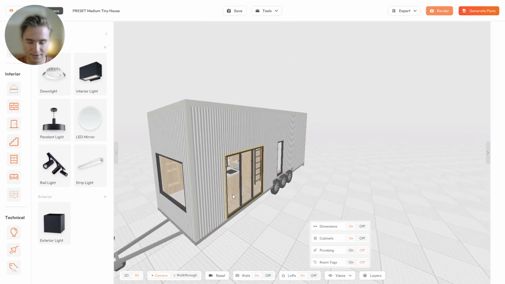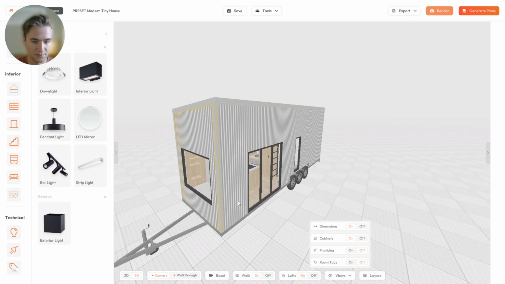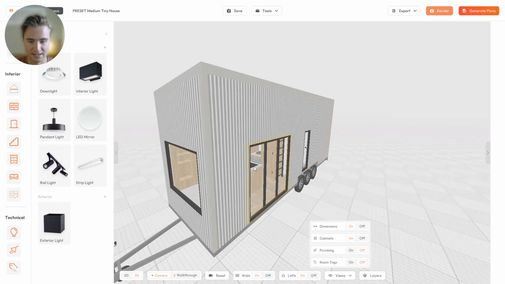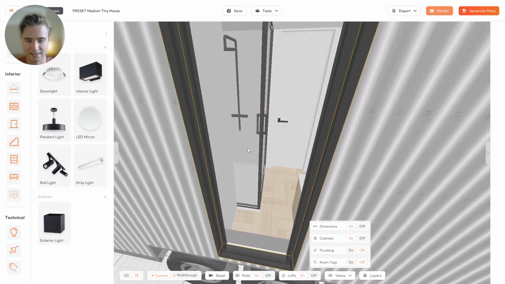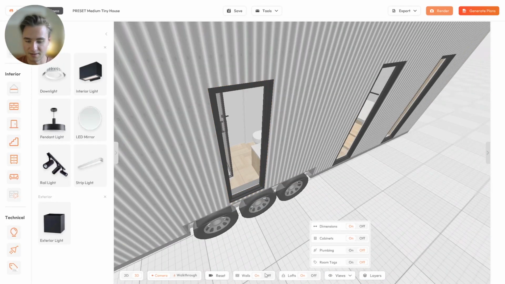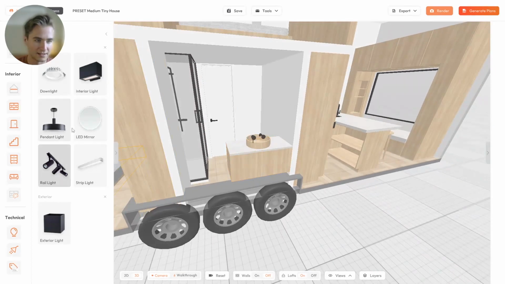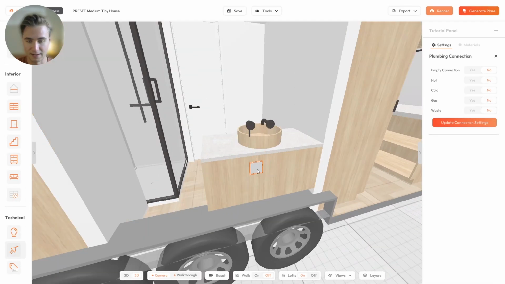plumbing layout in the 3D Tiny House Designer. And to do that, you would grab a plumbing connection to get started. So I'm just going to show you a very basic plumbing layout with, let's say, the vanity over here. So I'll just quickly turn my walls back off. And so I will just grab a plumbing connection and place it at the back of the vanity, like that.